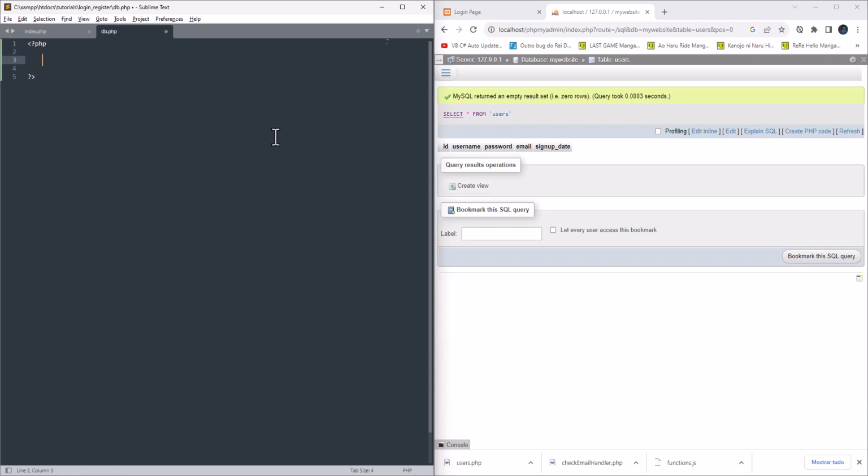3 variables. The first one is gonna be the connection variable, which will be the con, and we're gonna say mysql, and we're gonna say host equals to localhost. Then we're gonna say db name equals to the database name, your database name. In my case, it's my website.